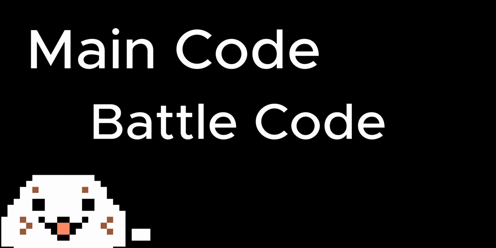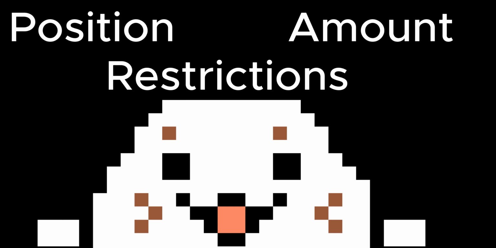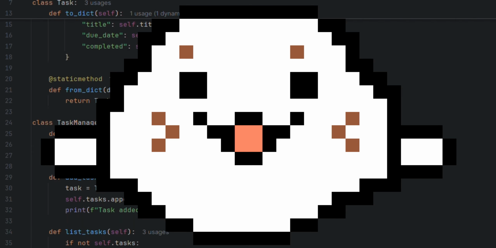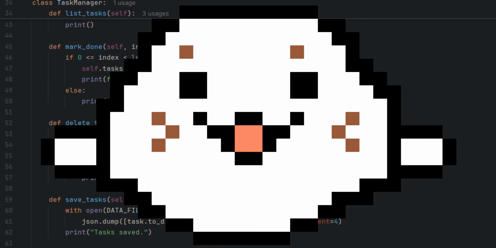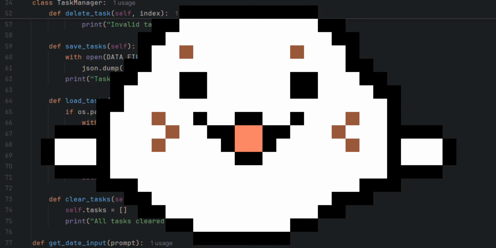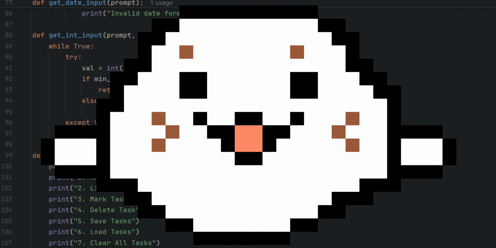How this works is I will call the cursor game file from the battle game file and feed it the required information, like the position, the restrictions, and the amount it can move. Using this, I can use the position of the cursor to decide which option to run. This was actually my first time using a cursor, so it was really fun to experiment and learn how to use it as a cursor.